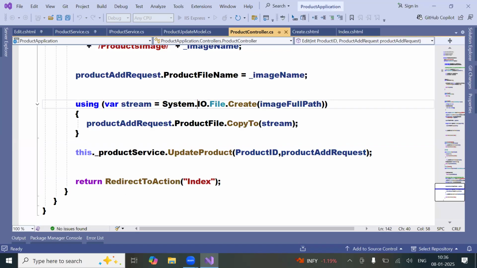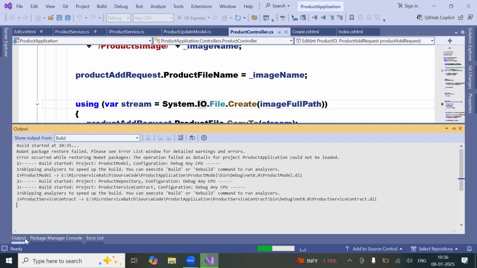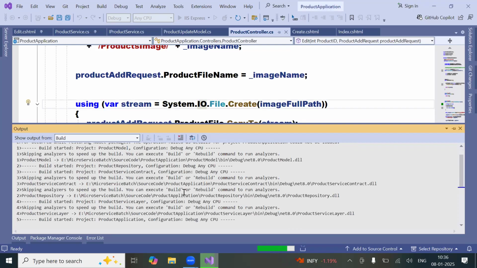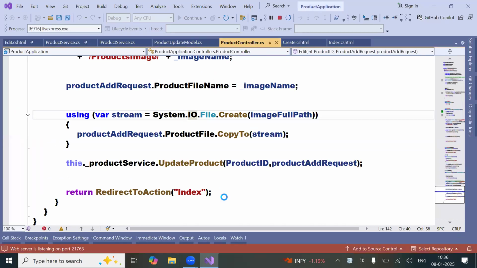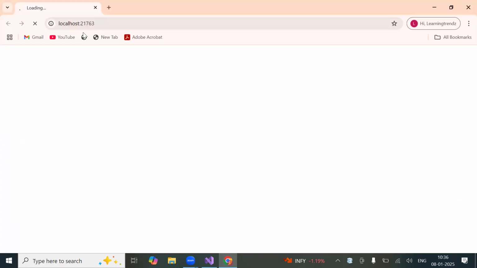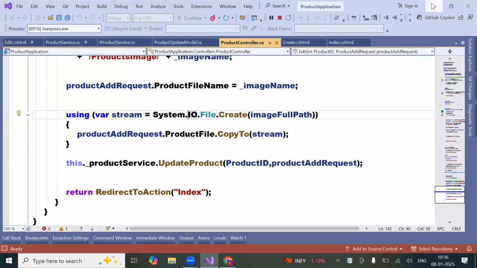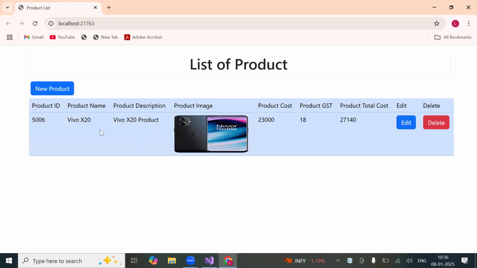If you look into this, I'm running the project. We completed an end-to-end CRUD operation so that you can see that the build succeeded. Yes. Watching the port 21763.